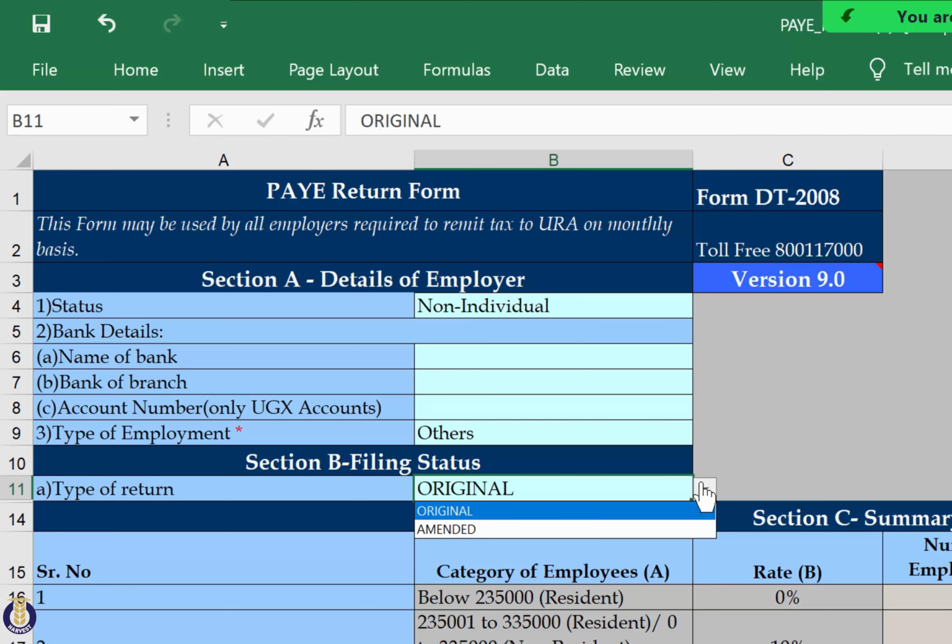Now the types of return are basically two. We have the original and amended. Original is where you're filing for the very first time, those nature of transactions. And then amended is where you're filing the second time or third time or fourth time, having received more information. You may find that an employee was omitted, or you forgot to include something, or you put a wrong gross salary or allowance. You can go back and amend. You can always go back and amend.